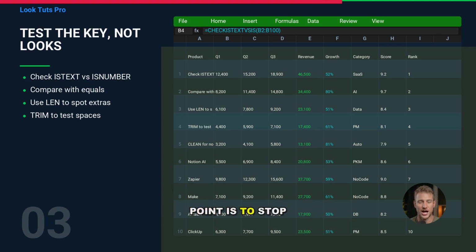The point is to stop relying on what you visually see. Lookups care about exact underlying values. Once you identify whether it's a type mismatch or a character mismatch, the fix becomes straightforward. So your diagnostic toolkit is small: ISTEXT, ISNUMBER, LEN, and a simple equality check.